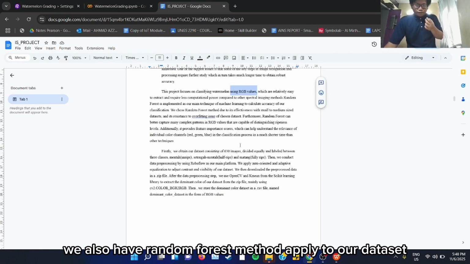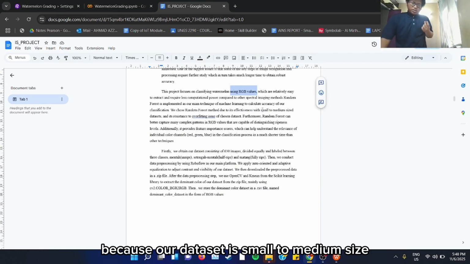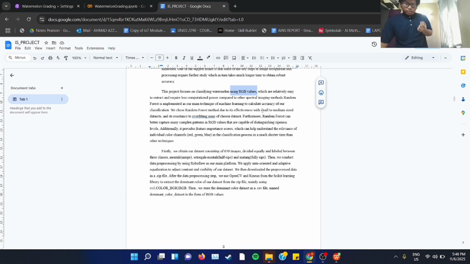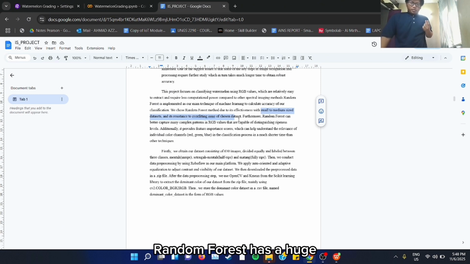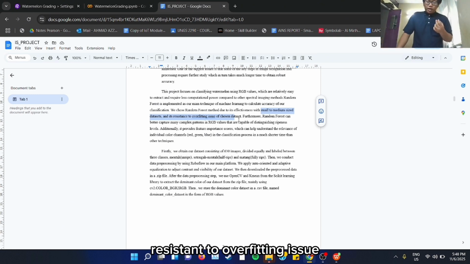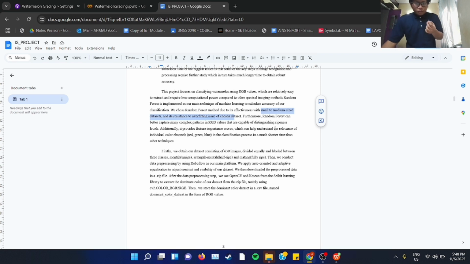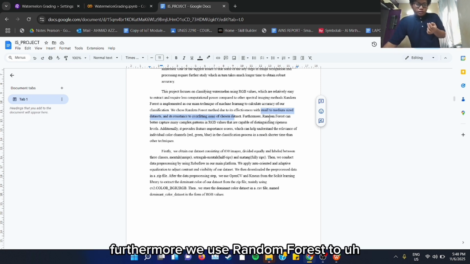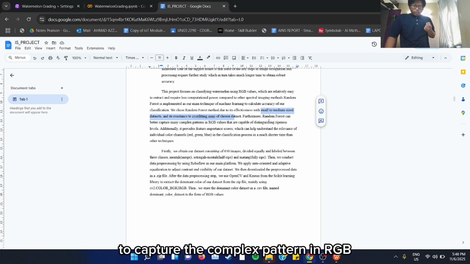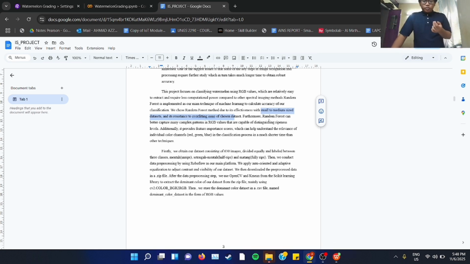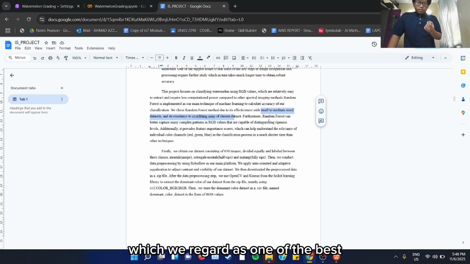Then we also apply the random forest method to our dataset because our dataset is small to medium size, and random forest has a huge resistance to overfitting compared to other methods like decision tree and so on. Furthermore, we use random forest to capture the complex patterns in RGB values, which we regard as one of the best ways to distinguish brightness level.